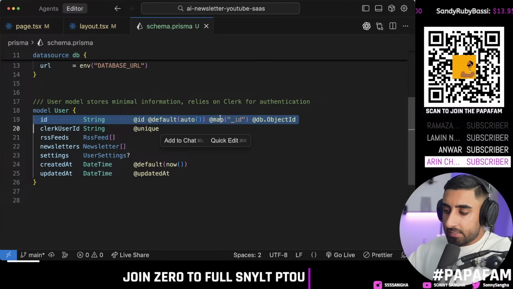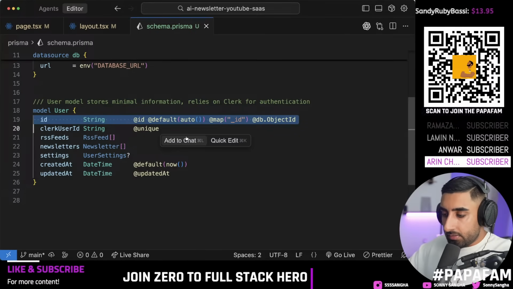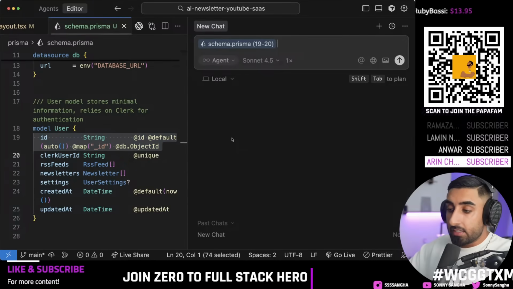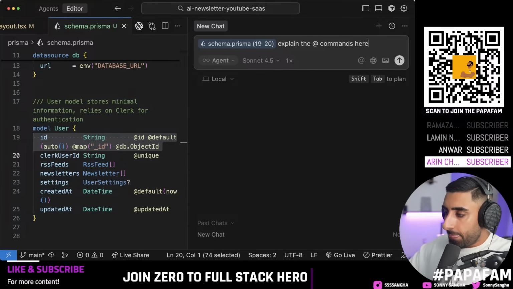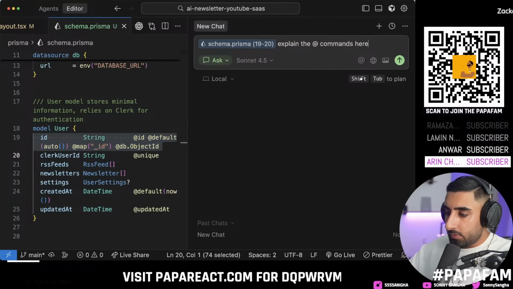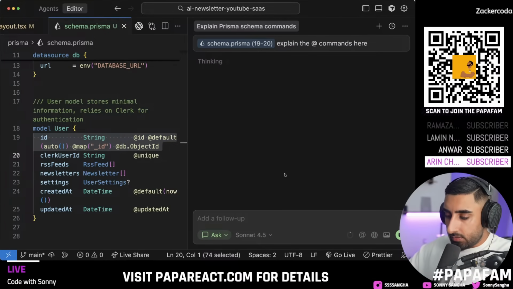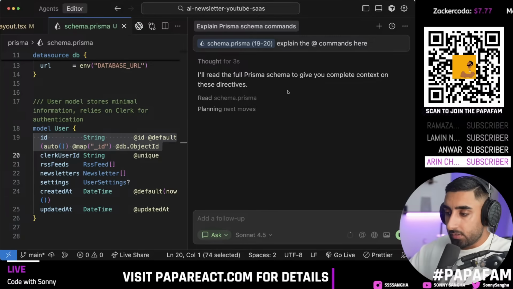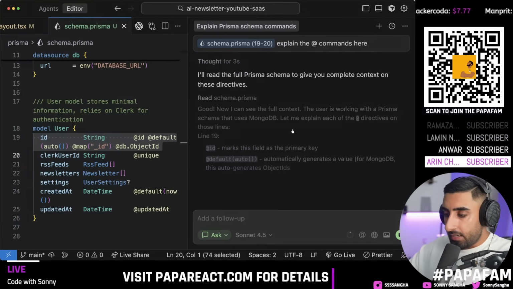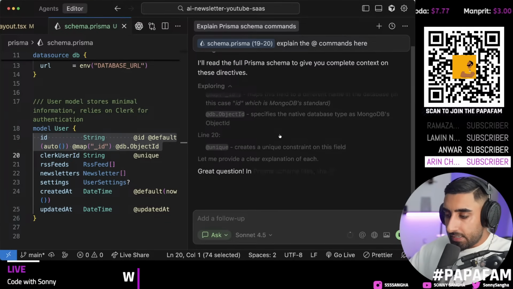If you ever don't understand what this is, what you can do is either add to chat, quick edit, this is Cursor again, or you can simply press Command I and say explain the @commands here, or @arguments here, right? And we can simply switch it to ask mode. We can ask it a question. Obviously, you can do different models. I have a paid account, but there is also a free version. So what you can actually do here is you can go ahead and just check for yourself, and it will literally give you a breakdown.